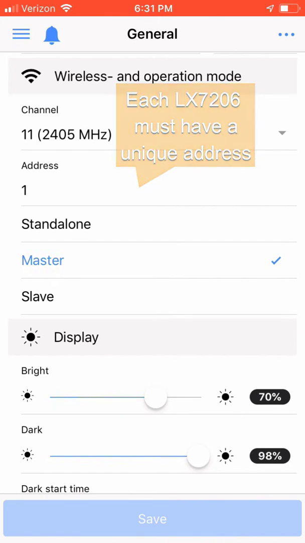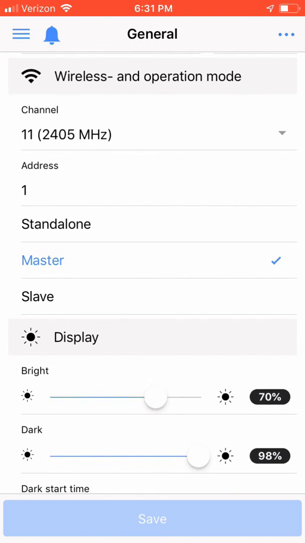For an example, I have three LX7206s on my aquarium. The master is configured as master on channel 11 with address 1. My second light is configured as a slave on channel 11 with an address 2. And my third light is configured as a slave on channel 11 with an address 3.